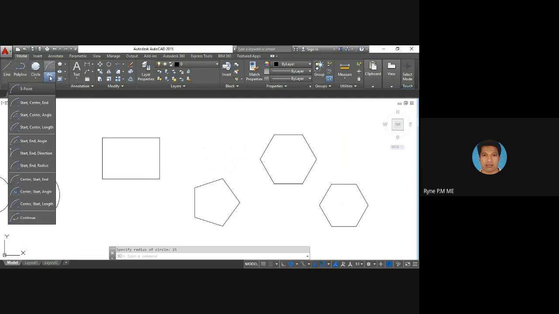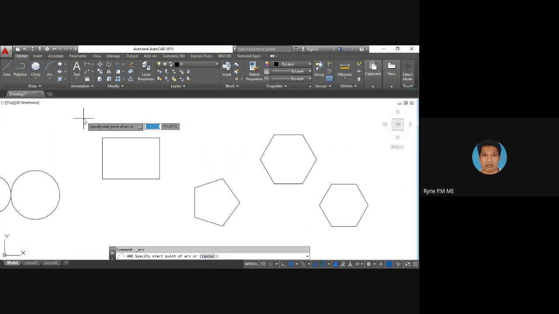You can use arc also using this command, 3-point arc. You want to draw an arc like this: 1 point here, 1 point here, and 1 point here. You can draw an arc like this, using 3-point arc.